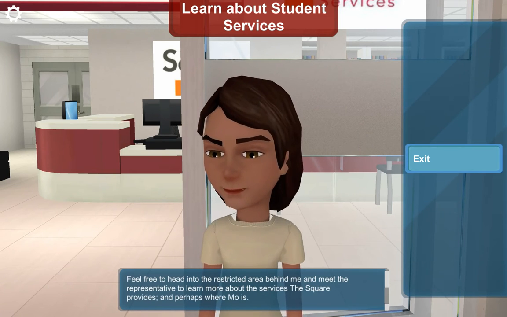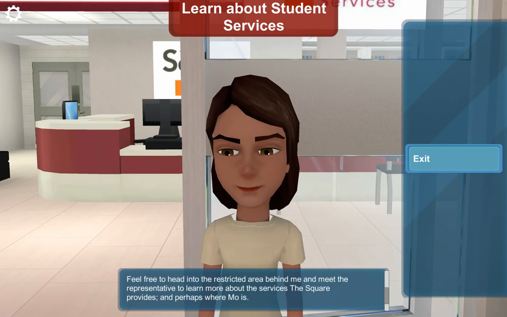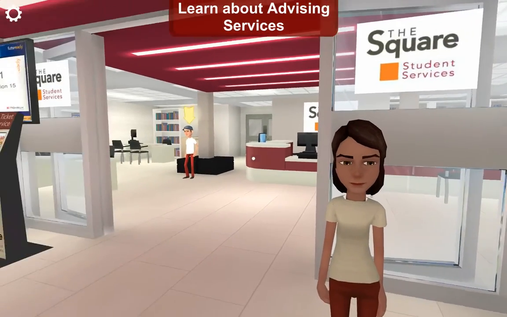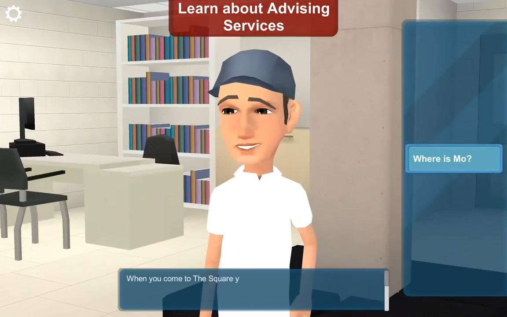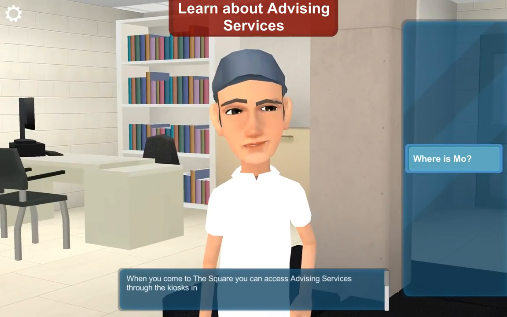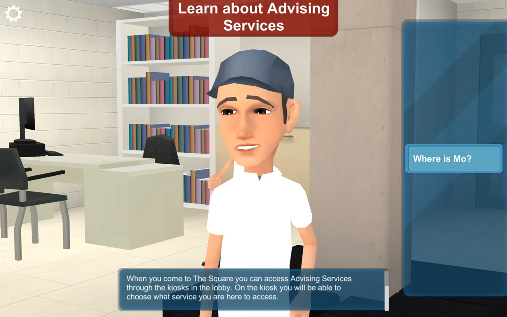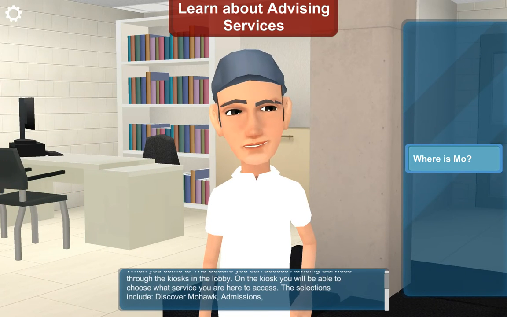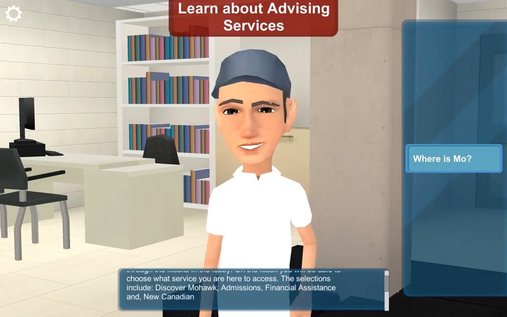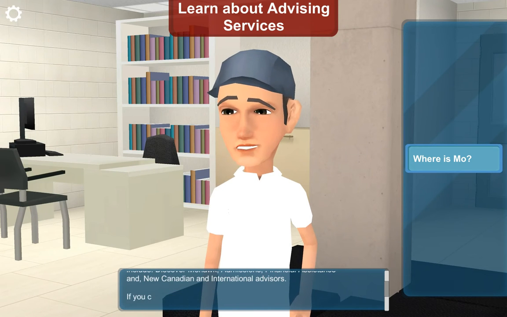The on-screen text changes to read, "Learn about advising services." We pass through the entranceway into the square's student services. A man with a baseball cap stands inside with a glowing arrow pointing to him. When you come to the square, you can access advising services through the kiosks in the lobby. On the kiosk, you will be able to choose what service you are here to access. The selections include Discover Mohawk, Admissions, Financial Assistance, and New Canadian and International Advisors.